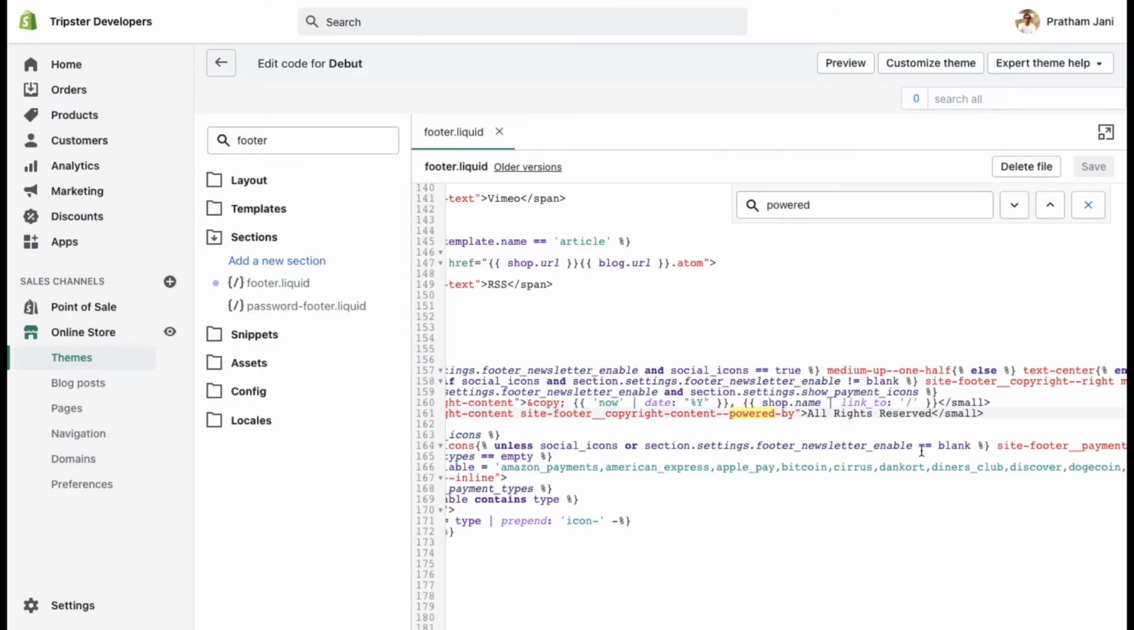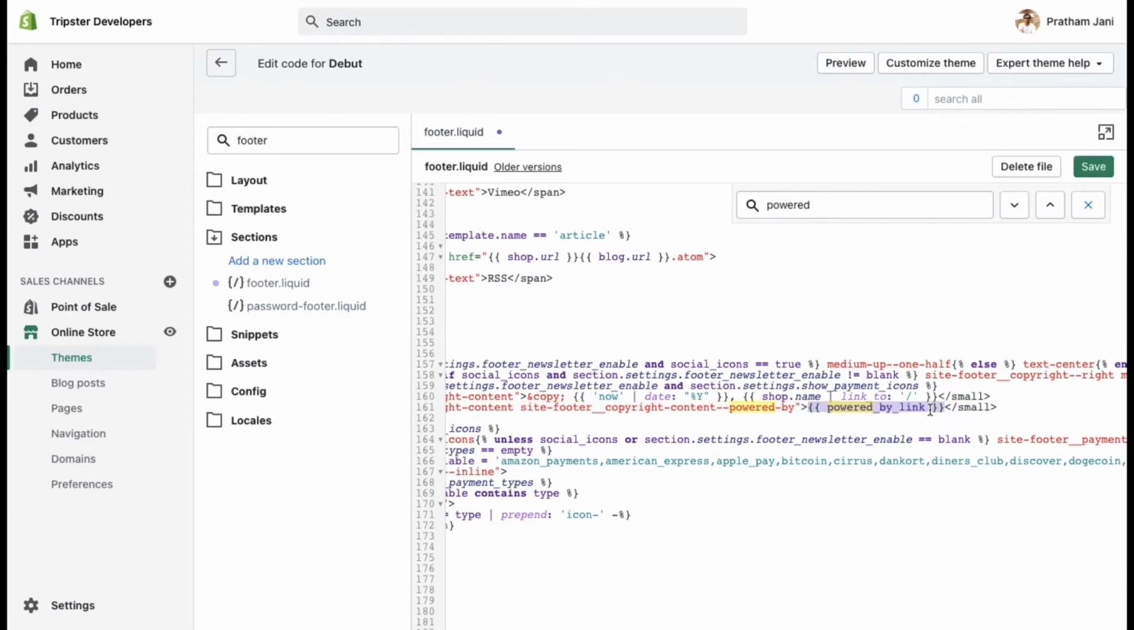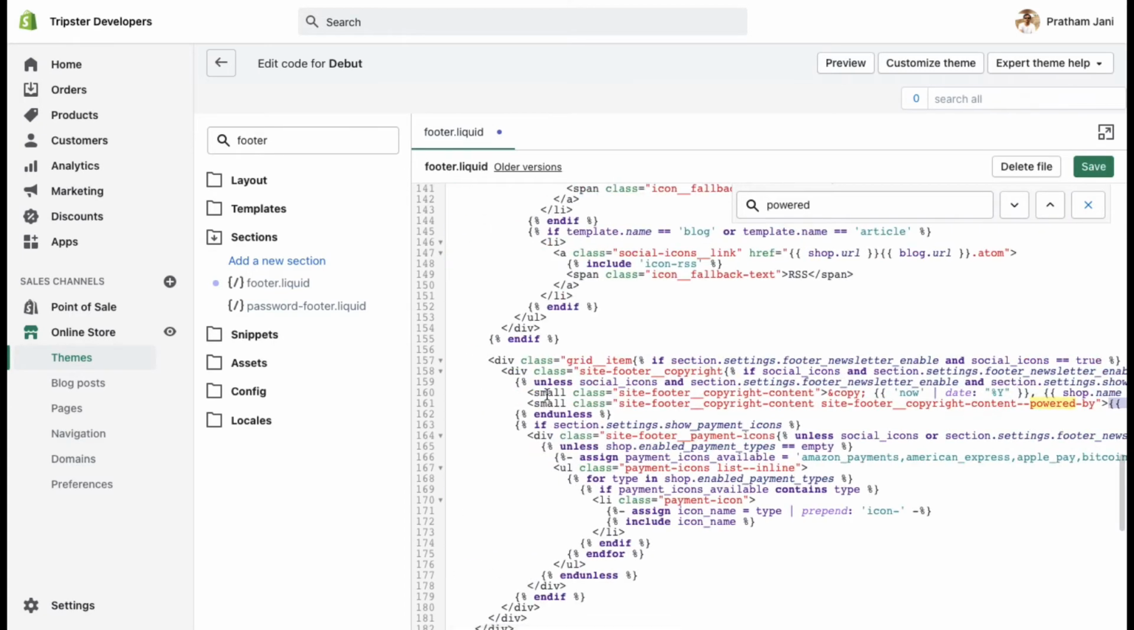Alright, now let's comment it out. I don't want anything like that. I go back to the powered by link again. This is how it was in the first place. What I have to do is, in the starting line, I will make two curly brackets. In between I will have two percentage signs, same like this. Make a space and in the center you will type comment.